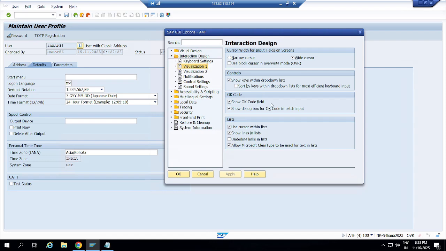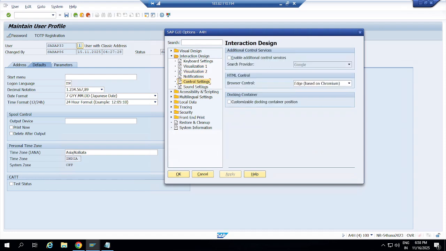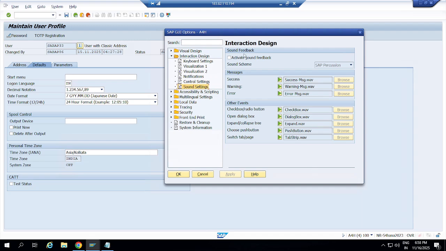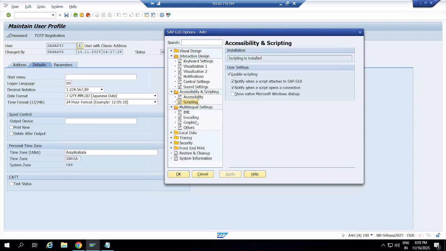There is an OK code field. Technically speaking, that is there with the command field only. In BDC we will discuss those topics. So you go through this visualization tool, control settings, sound settings, but don't disturb these things because sometimes it may cause issues. Accessibility settings, multilingual settings, local GUI data, at least one time.